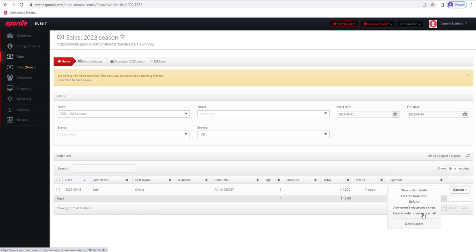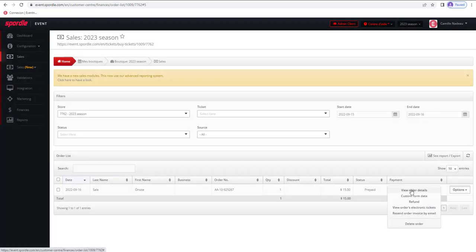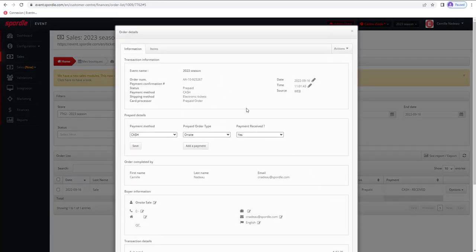So sometimes people can call you saying that the transactions worked, but they didn't receive anything in their email, so maybe it is in the spam, or they made a mistake or something like that. So you can just resend from here and just make sure that it's a good email, and you can also resend it to yourself to see if it's working, and then press send. If you want to simply view the details, you can just click here and you have access to everything.